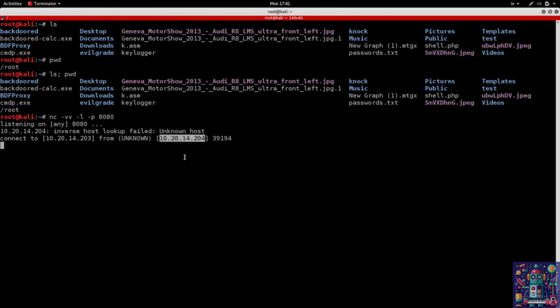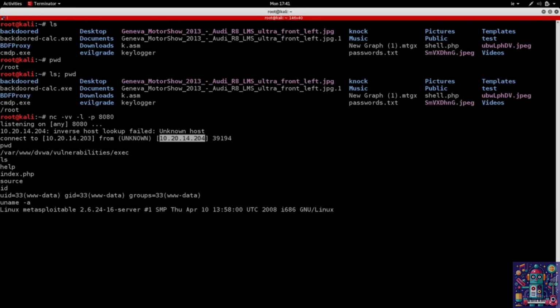So that's the target computer. If we do a pwd, you'll see that we have a reverse shell. If we do an ls, or an id, you'll see that we're www-data. And if we do a uname -a, just to confirm that I'm in the Metasploitable, you can see that I'm in the Metasploitable, and I'm able to run any command that I want on the target computer. So basically, I have full access to the target computer.